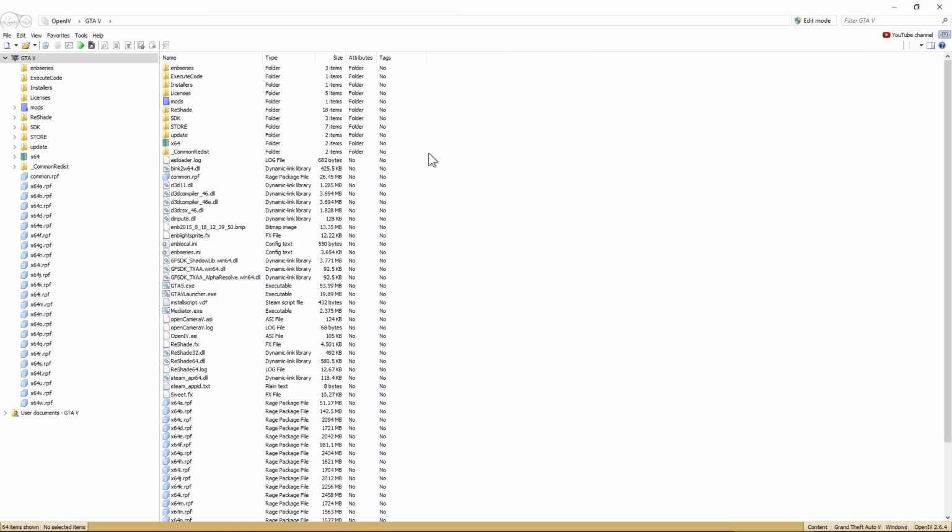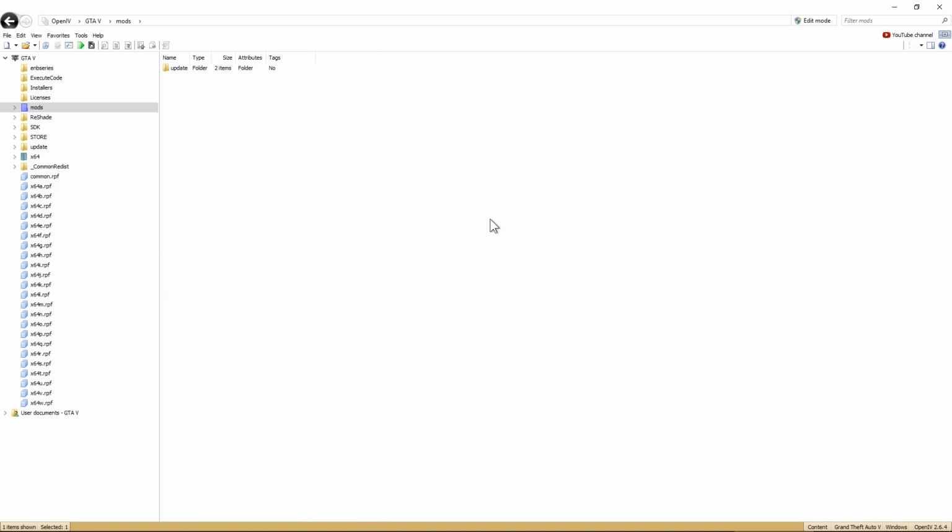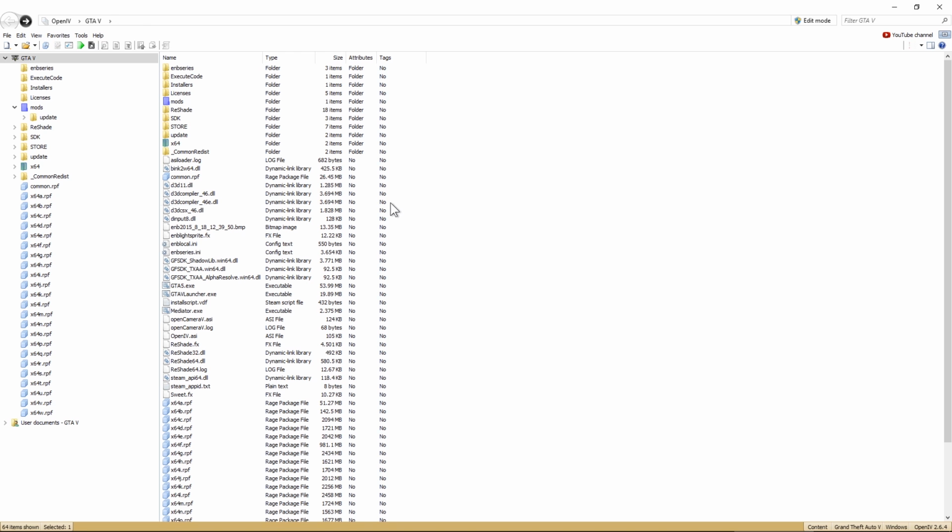Now in Open4 2.6.4, you can use a thing called a mods folder. As you can see, I've created a mods folder all the way up there. It's literally just an empty folder called mods. It has to be called mods, M-O-D-S, and it has to be all lowercase. In that folder, you want to put the game files that you want to modify. So as you can see, I've got update in there, which contains update.rpf and x64. That is just a complete carbon copy of this folder here.